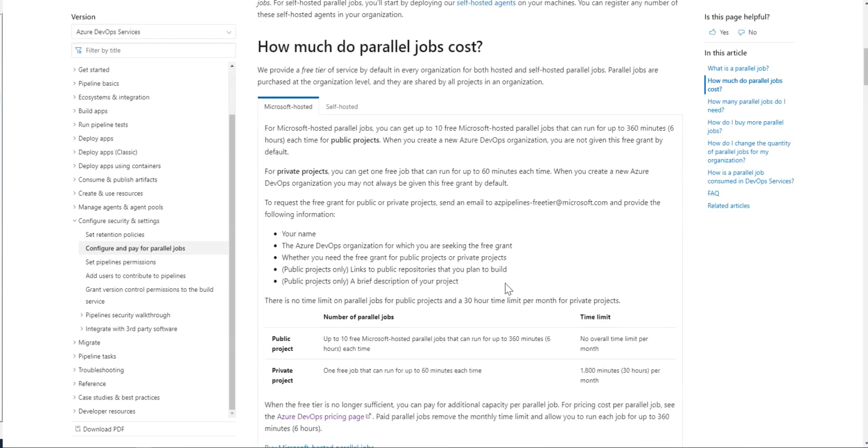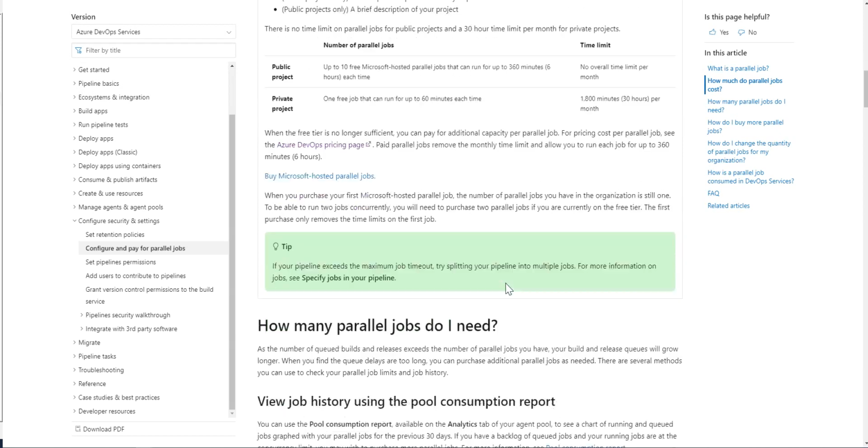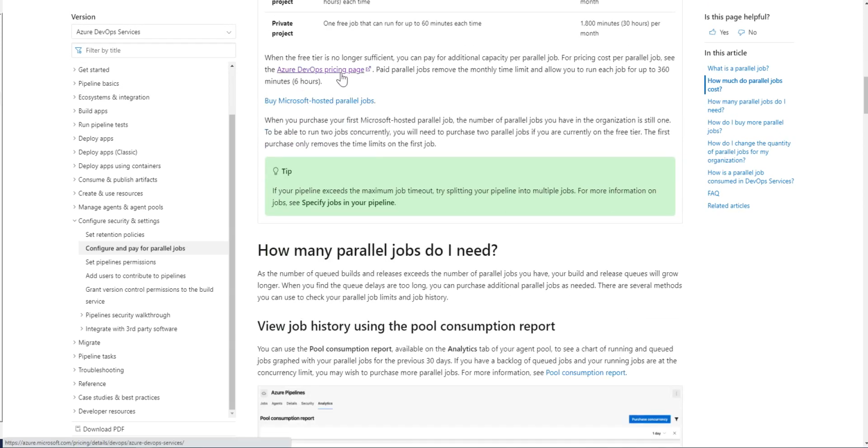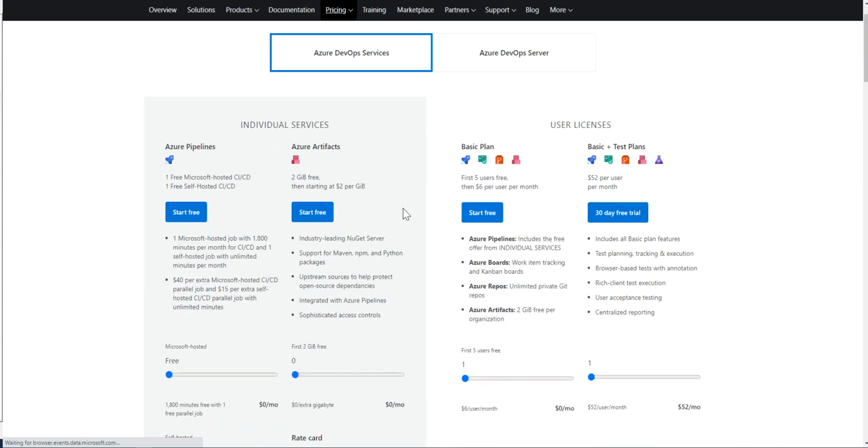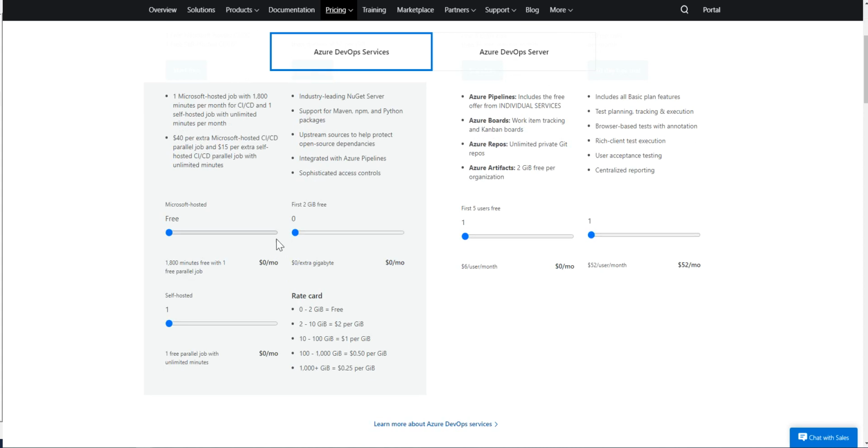Here, if you want to see what the pricing is, you can click on this. This is the page where you can get the pricing. So here we have Azure DevOps Services. If you see here, for Azure Pipelines, we have one free Microsoft-hosted CI/CD and one free self-hosted CI/CD, right? So if I scroll down, currently I'm using the free one.